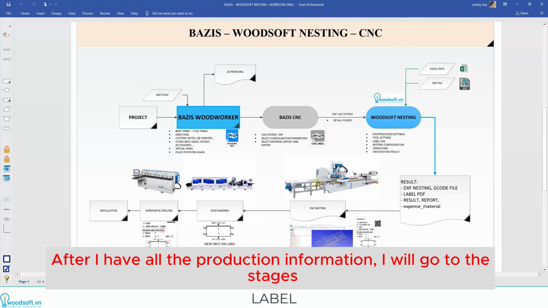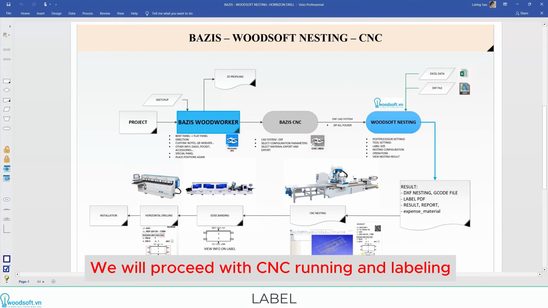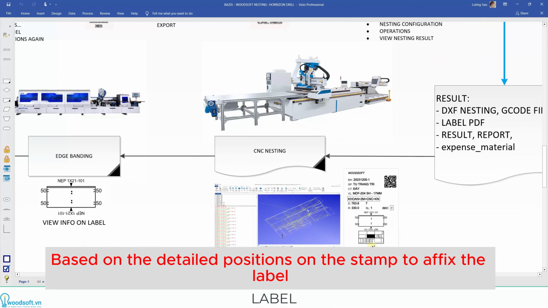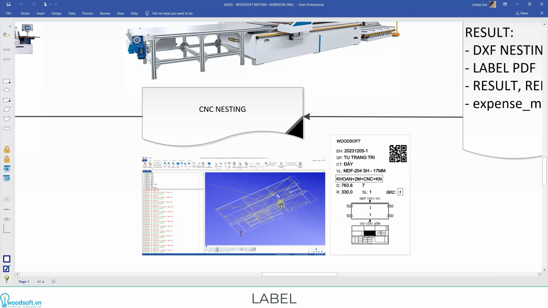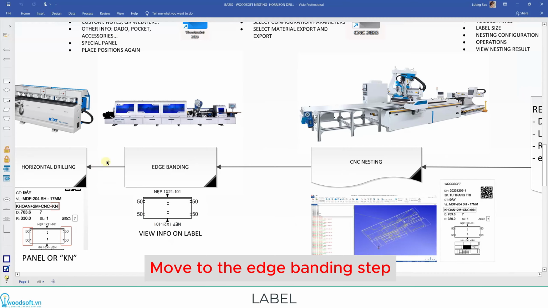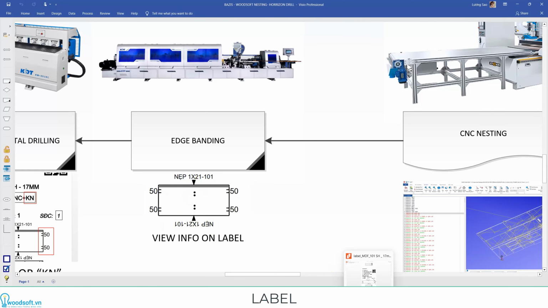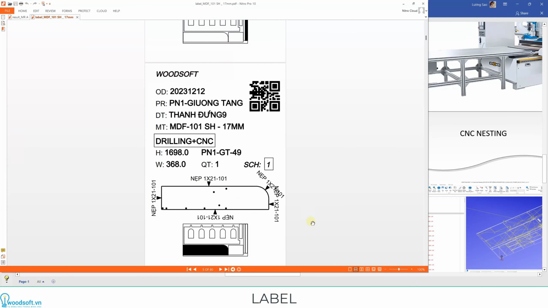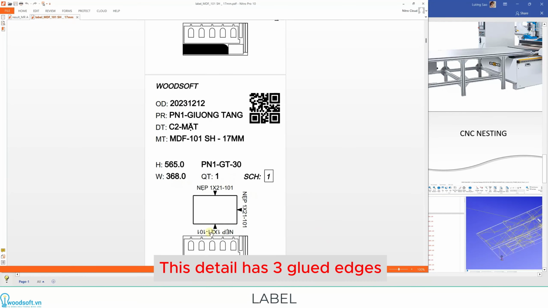After I have all the production information, I will go to the stages. We will proceed with CNC running and labeling, based on the detailed positions on the stamp to affix the label. Move to the edge banding step, based on the edge banding information on the label, to determine which edge has edge banding. For example, this detail has 3 glued edges.